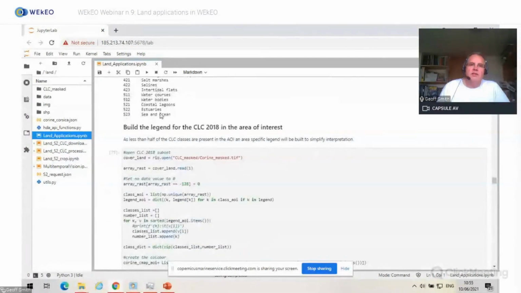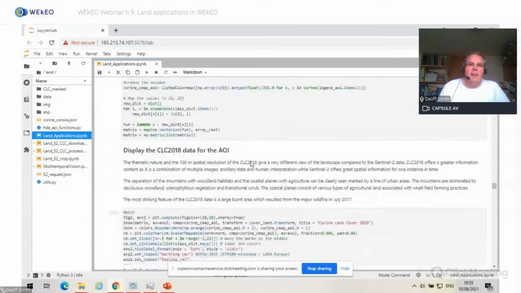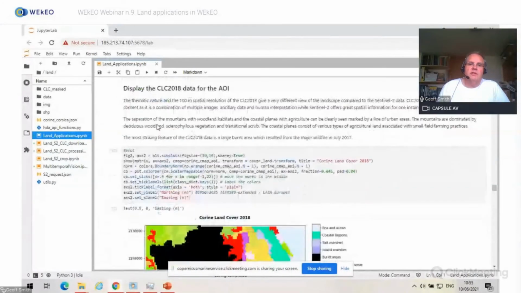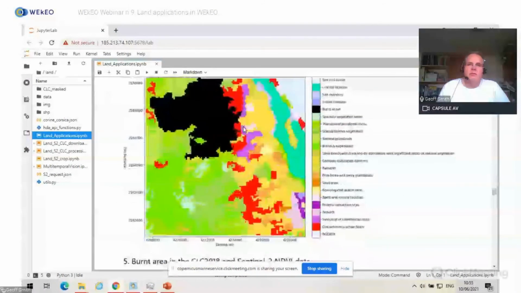So these are all the classes that we have available within Corine. Once we have that legend, we're just going to reduce it down to the legend that we have in our area of interest. This is another block of code that does that. And then finally, we get to the point where we can display our Corine data for the area of interest. This is the same area that we saw in the Sentinel-2 data above.